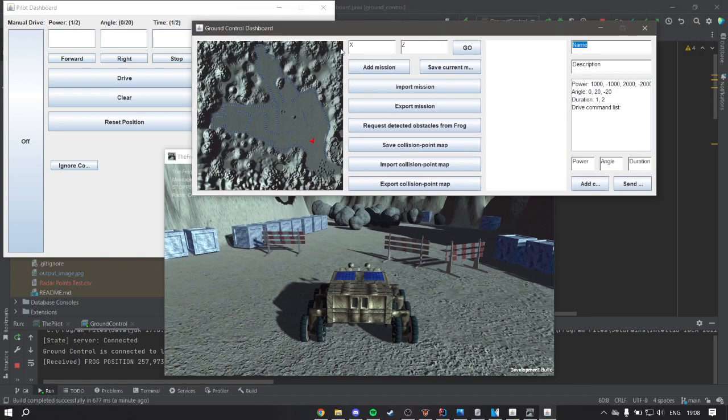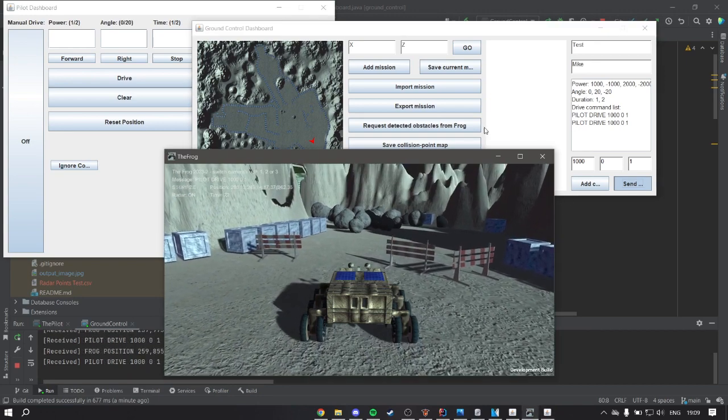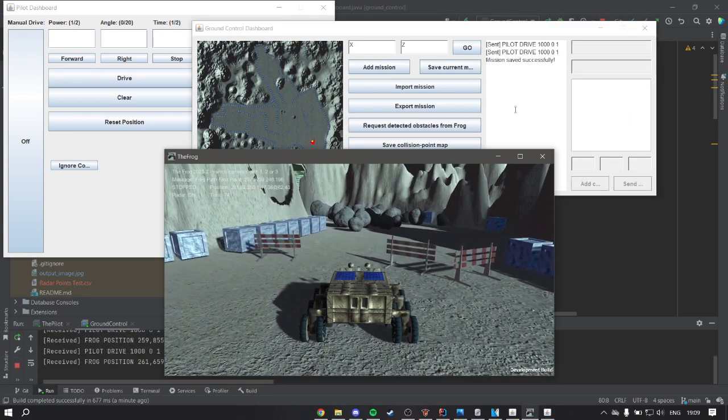So we have a button add mission. Here you can add a mission. I'm just going to do test, write a description, and I'm going to add some commands. Okay, so now I have added 2 commands, and I'm going to press send. And as you can see, the frog starts doing the drives from the mission.